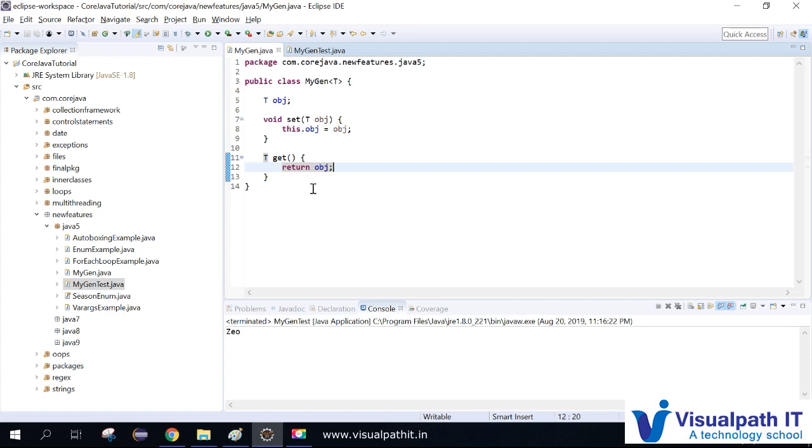There's a lot to discuss about generics, but we have to cover a lot of topics. For now, these are the very basics about generics, and this much explanation is more than enough for you to explain in interviews.